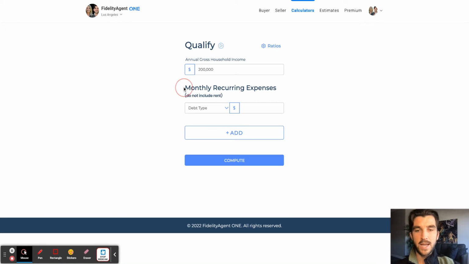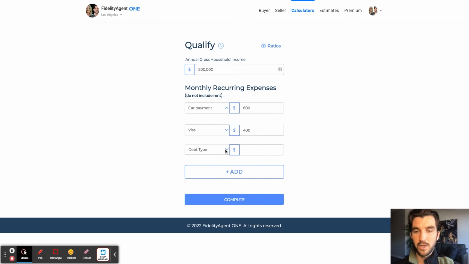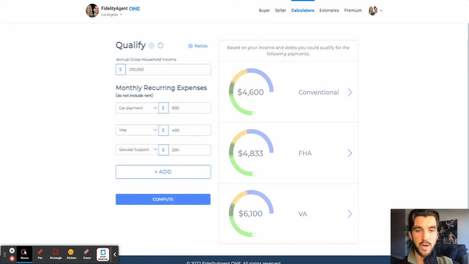And then next, they'll need to add in their monthly recurring expenses here. There are different debt types that you can place in. So let's say first, their car payments total $800. You can add a few other debts as well. So let's say they have a credit card debt, $400 each month as well. And we can also throw in other debt types such as spousal support. Next, you'll enter compute after you've entered all of the associated debts with this potential buyer.